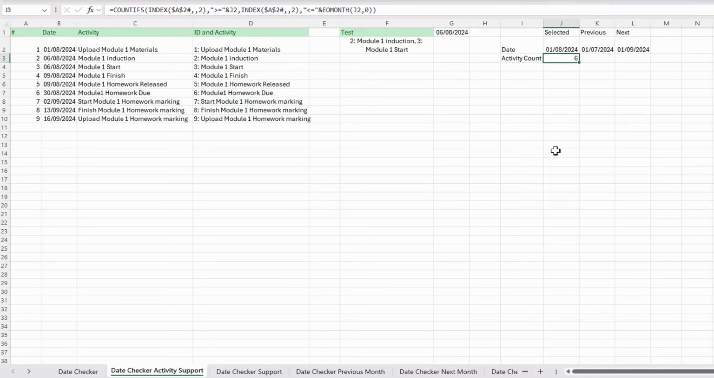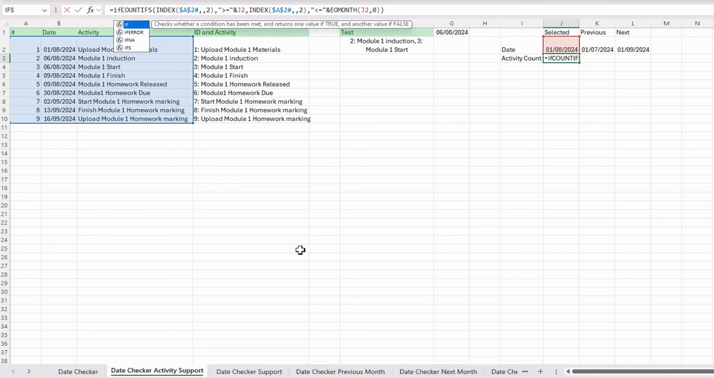Now, we constantly need to allow for the fact that this, being dynamic, there might not be any activities, and therefore we're going to get an error here. So to cater for the error, we're going to wrap this in an IFERROR. So I'm going to do IFERROR. And if there is an error, just return a 0. So comma 0, and then close that bracket.